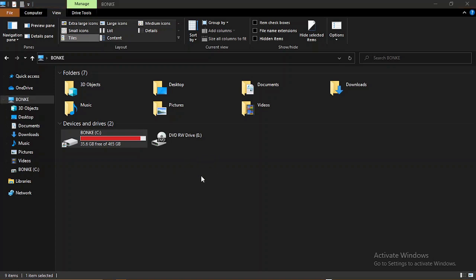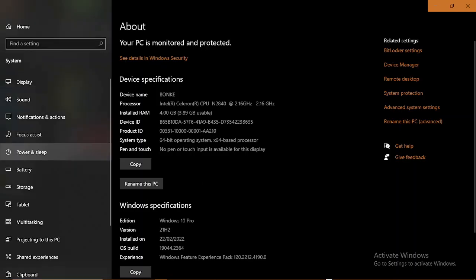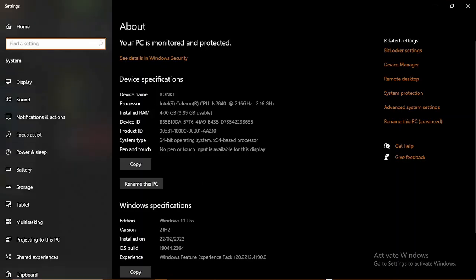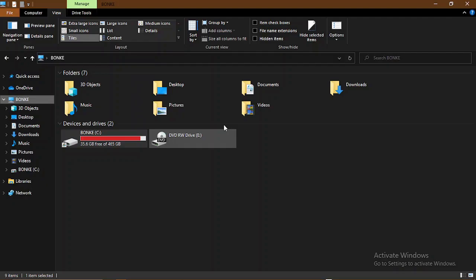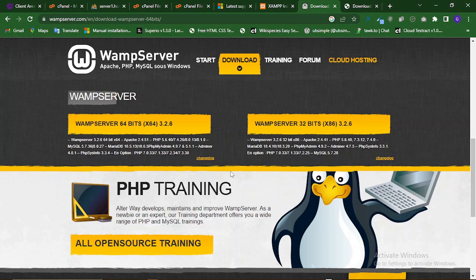Sorry, I'm running a lot of things on the laptop, that's why it's slow. So click on Properties. This should take you to your settings. From there you can see the bits. Mine is 64 bits. You see I'm running on 64 bits. So with this, having known the bits, I can now head down to the site and download the WAMP64, not the WAMP32. If your system is 32, you can download this.